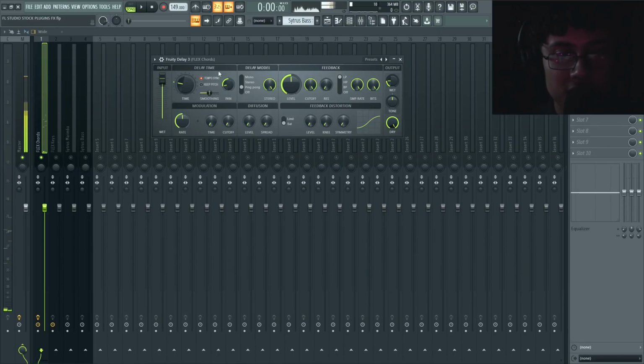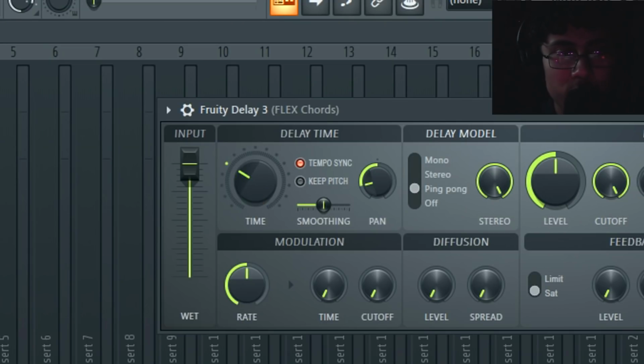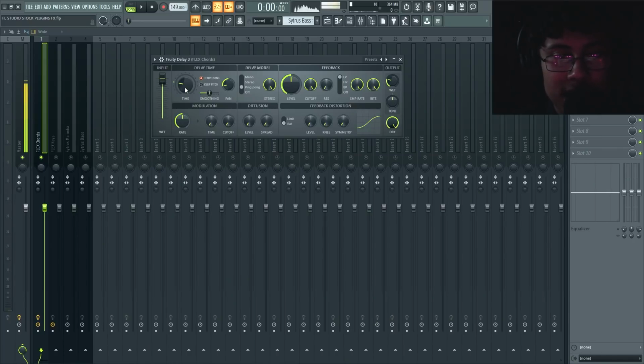Heading to the delay time section, here we can control the timing of the delay. Whether you want it to be locked onto the tempo or not, it gives you all those options. So right now we're at 149 BPM. With tempo sync on, it's going to stay on that beat. I can adjust the time right here. If we want a quicker delay, let's decrease the time. If we increase the time, there's not going to be as much delay. And if we increase it even more, there's going to be even less. So for this song, I'm going to keep it right here. Not too much and not too little.